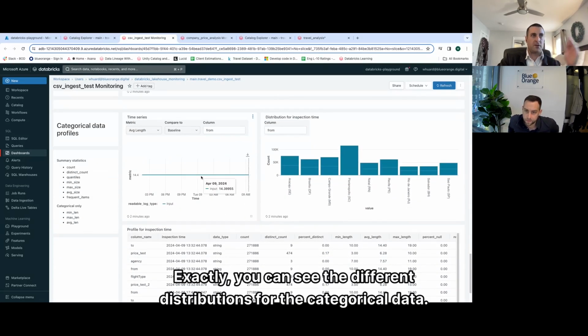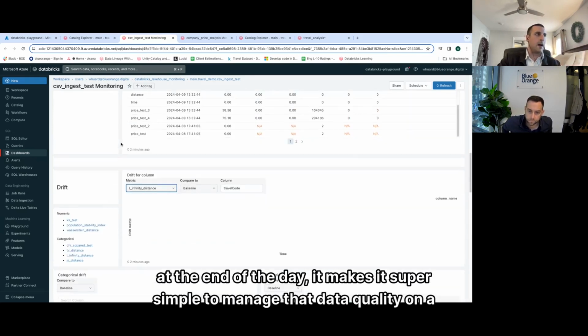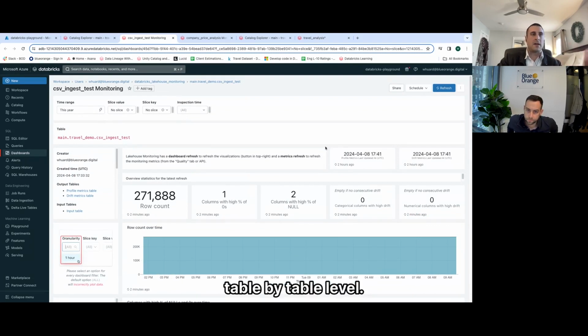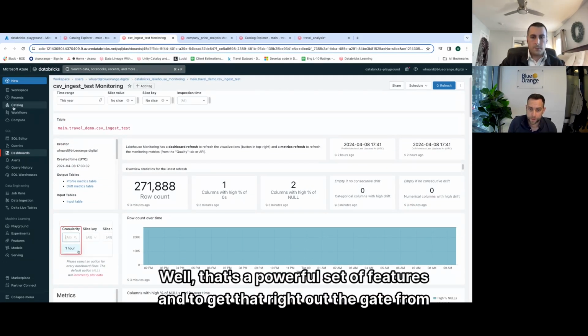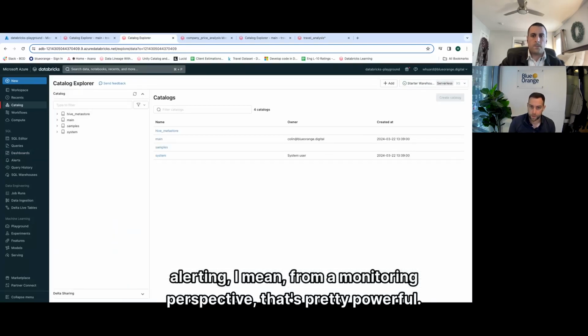Exactly. You can see the different distributions for the categorical data. So really, at the end of the day, it makes it super simple to manage that data quality on a table-by-table level. Wow, that's a powerful set of features. And to get that right out the gate from a monitoring perspective, that's pretty powerful.